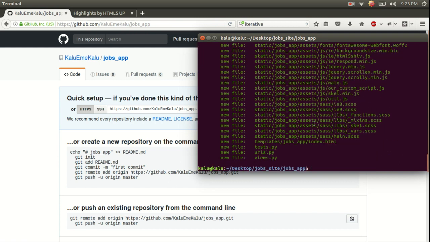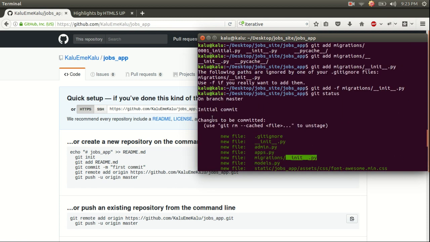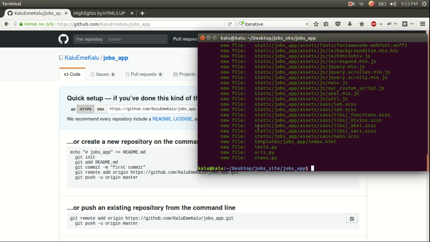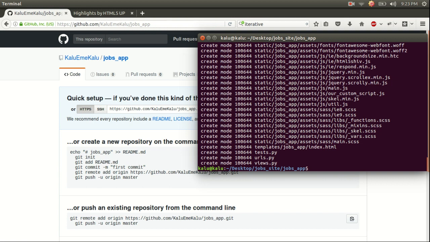Once we've added all that, and look at that beautiful greenness telling us we've added so many things, it says changes to be committed. What does that mean? We have to commit these changes that we just added. So we're going to do git commit -m to add a message, and then we're going to add the message. We're going to do first commit because it's our first commit, and there it is. It's going to create all this. Now we want to do this.